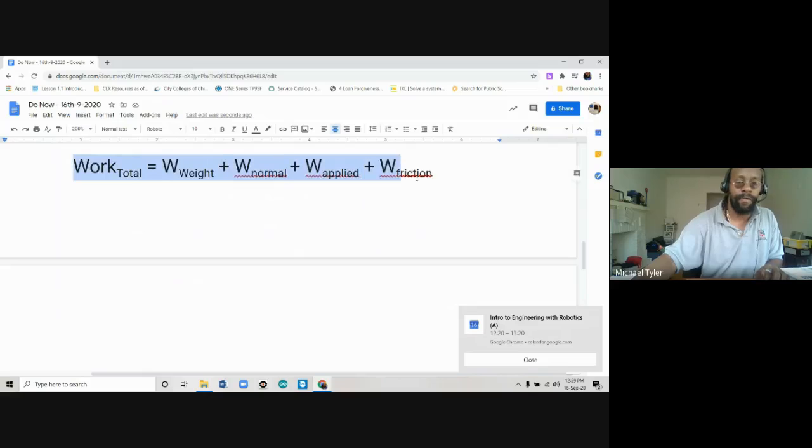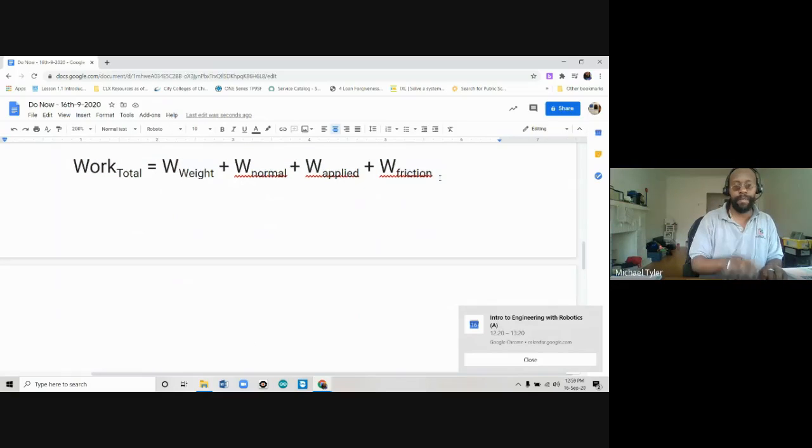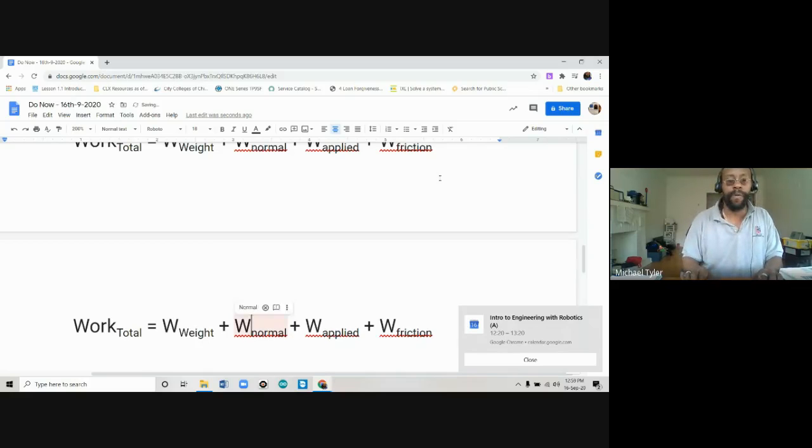Now, if I come here and put this here, we know the work of the weight is going to be mass times gravity or such. But what type of force is it? Well, the weight force is pointing straight down. That's that positive and negative 90. So this is going to be 0 joules.